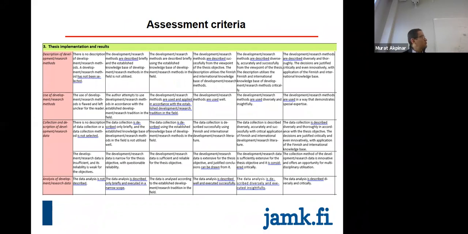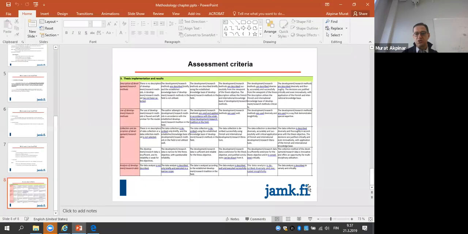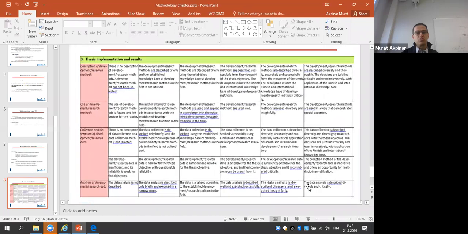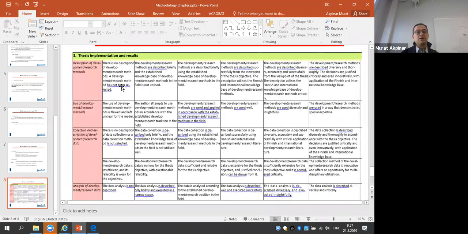Finally, I want to draw your attention to our Bible, our assessment criteria. And here we have the following criteria that are related to your methodology chapter. So these are the criteria that will be assessed when we read your methodology chapter. Description of the research methods. So how you describe them is important. How you describe the methods.